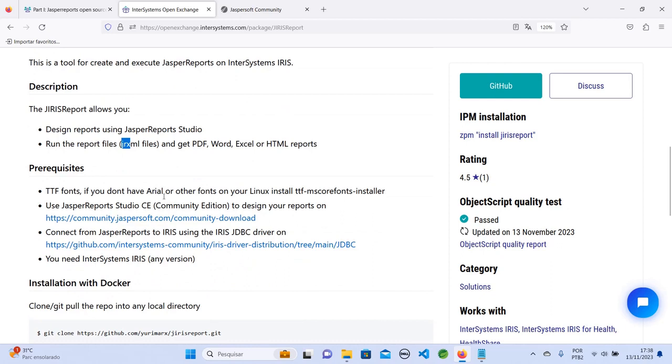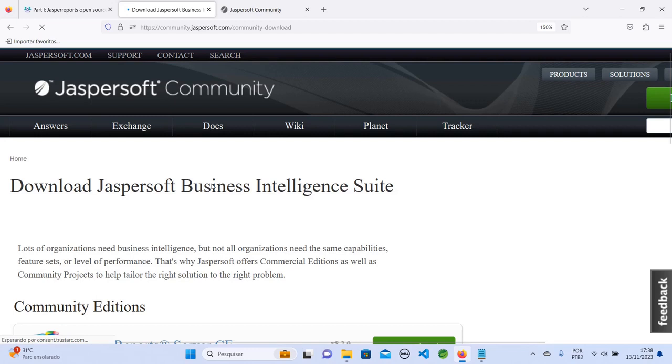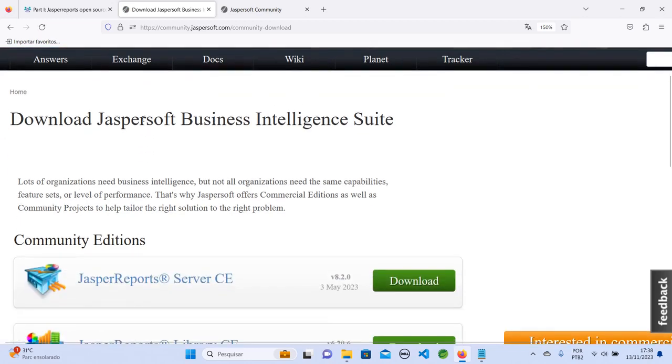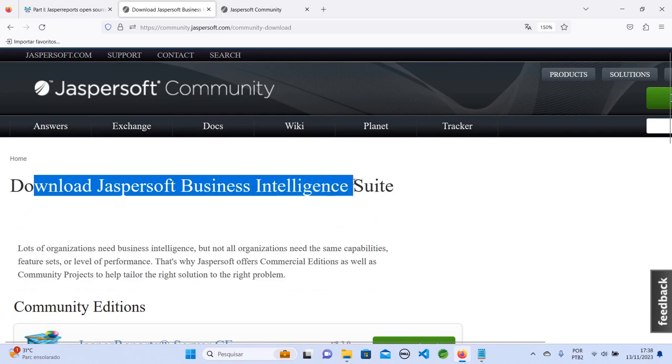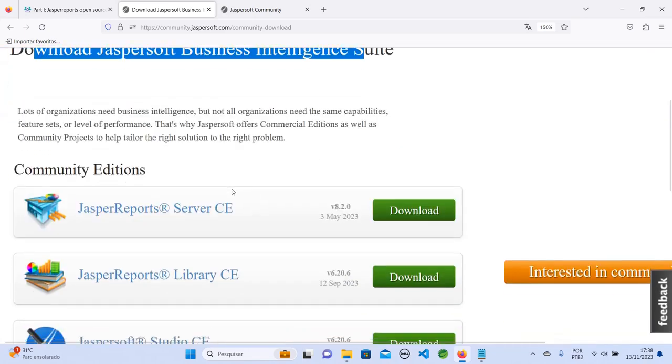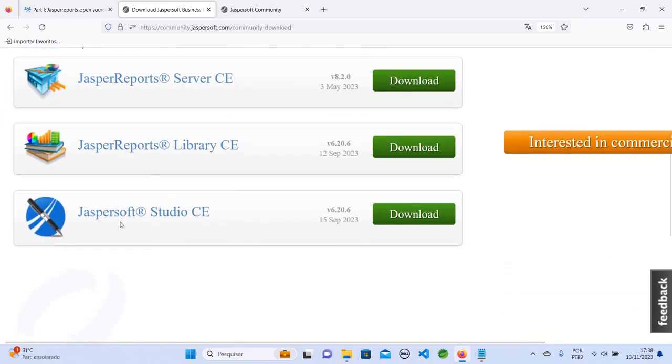Okay, so the first task for you is to download JasperStudio Community Edition. Okay, first step. And this is the link. Download JasperReports Business Intelligence Suite.